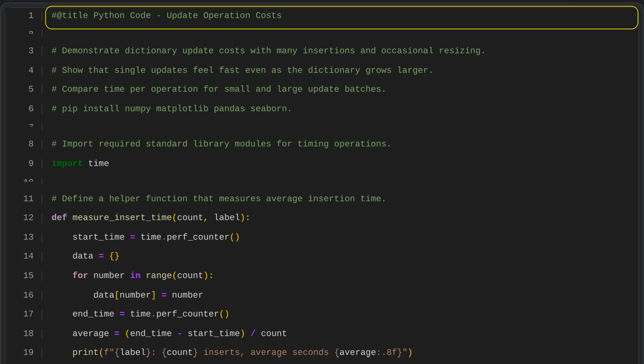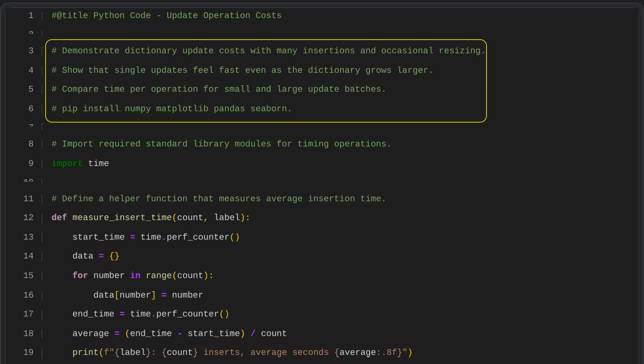Python code, update operation costs. In this activity, you will explore how dictionary update costs behave when you perform many insertions, including the occasional expensive resize. You will see that individual updates still feel fast even as the dictionary grows larger, because most operations are quick and only some trigger resizing.